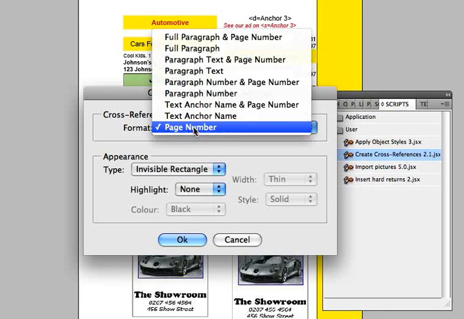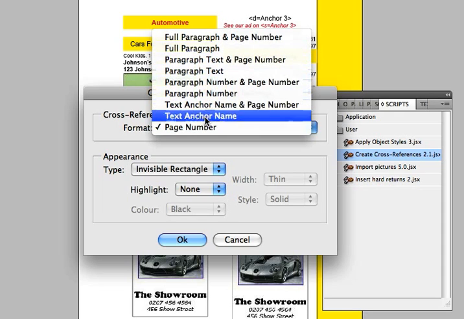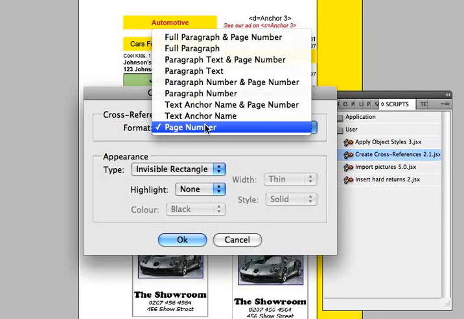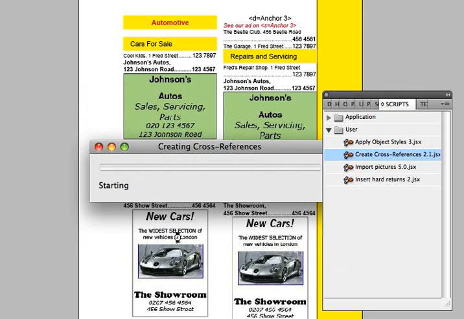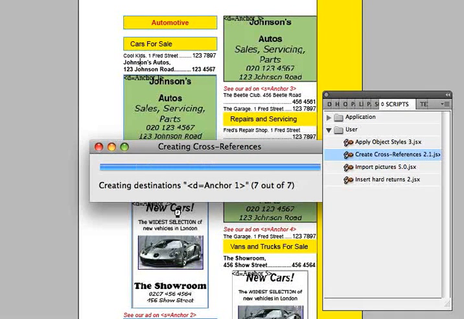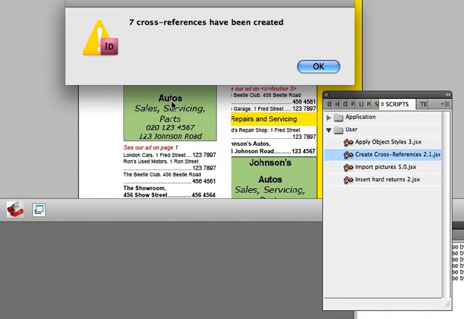The format is the list of cross-reference formats from your InDesign document. So in this case we're going to use page number. The appearance, we don't want any visible clues here, so we'll just have an invisible rectangle, and that's all we have to do. We'll just click on OK. So the script is now running, and it's looking at each of those pairs of anchors with their numbers and matching them up together and creating the actual cross-reference link between the text and the images.